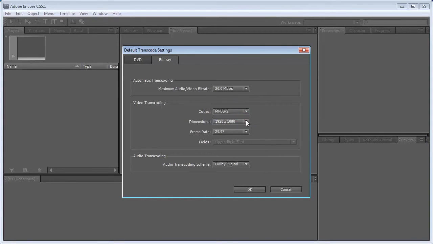Now for video transcoding, you want the codec to be set to MPEG-2. You want your dimension set to 1920 by 1080. The default is 1440 by 1080. So go ahead and change that to 1920 by 1080. And your frame rate will either be 29.97 if you are NTSC and 25 frames per second if you are doing PAL. Audio transcoding should be set to Dolby Digital.